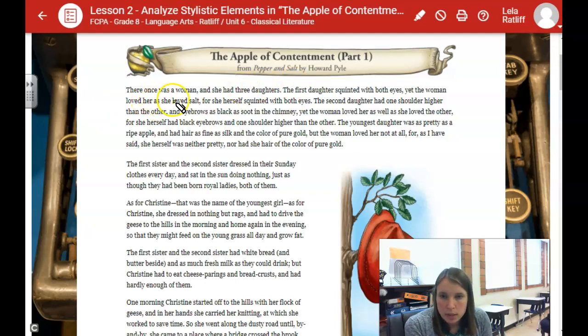So there once was a woman, and she had 3 daughters. The first daughter squinted with both eyes, yet the woman loved her as she loved salt. For she herself squinted with both eyes. The second daughter had one shoulder higher than the other, and eyebrows as black as soot in the chimney. Yet the woman loved her as well as she loved the other, for she herself had black eyebrows and one shoulder higher than the other. The youngest daughter was as pretty as a ripe apple, and had hair as fine as silk, the color of pure gold. But the woman loved her not at all, for, as I have said, she herself was neither pretty, nor had she hair of the color of pure gold.